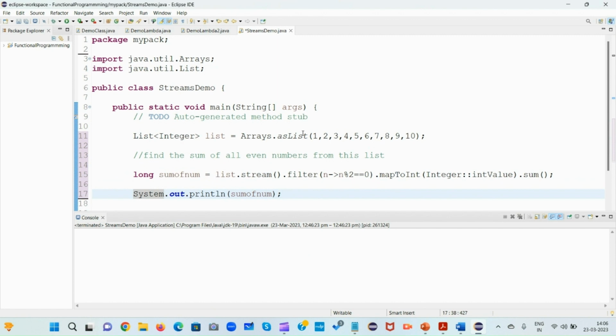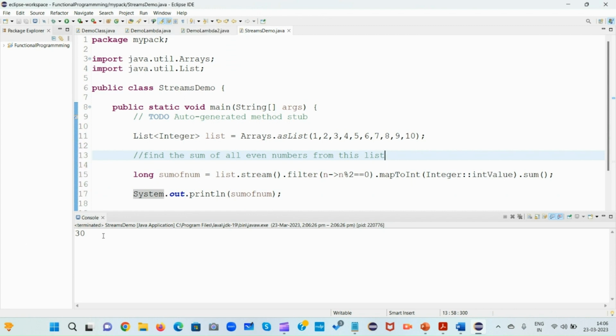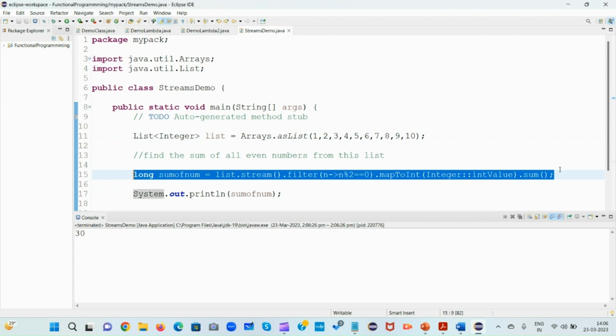Let's run it. So we must get the sum of all the even numbers from the list in the output now. And the output is 30. That means it has obtained all the even numbers from the list 2, 4, 6, 8, and 10, and then added those values together.